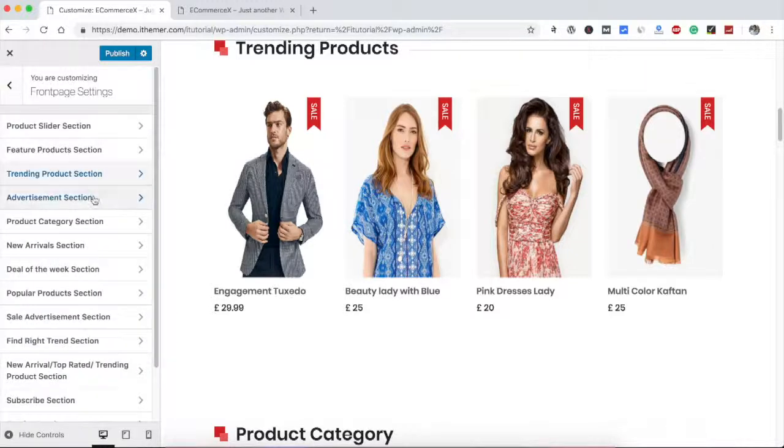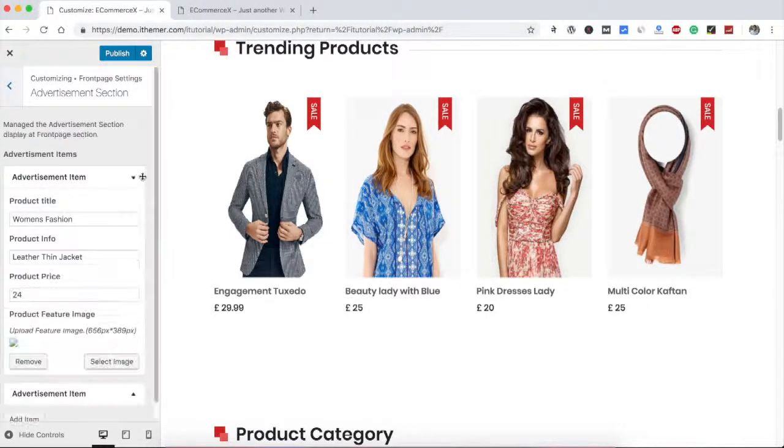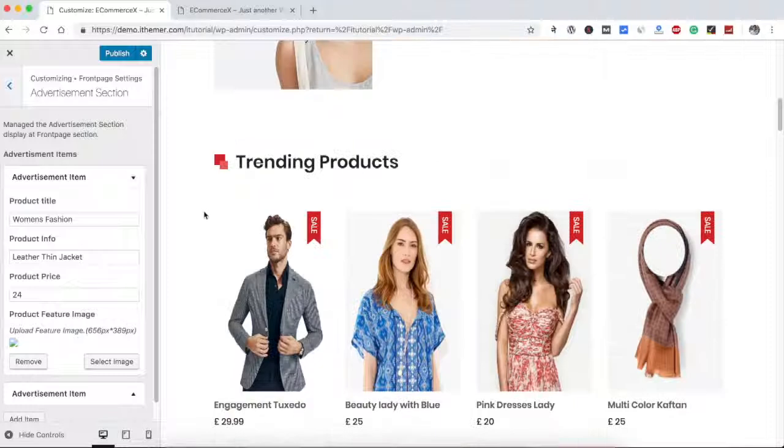So going back, this is the advertisement section, which you don't use most of the time. If you want to use it, you can set it from here. You can set the picture here, and the featured image size is also mentioned here. So this is how you can set the advertise image.